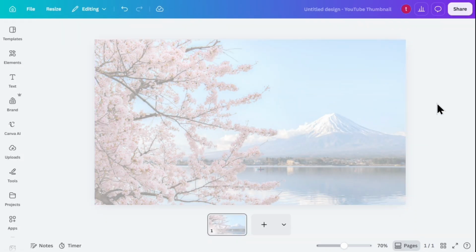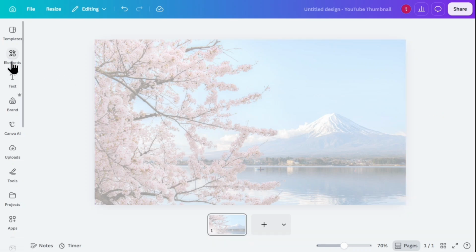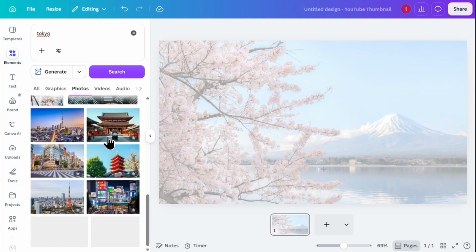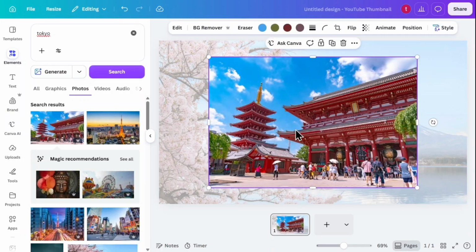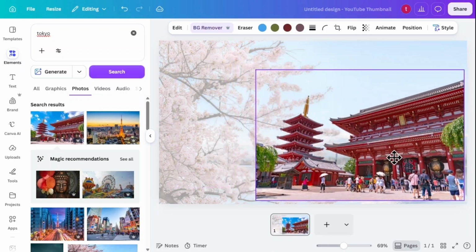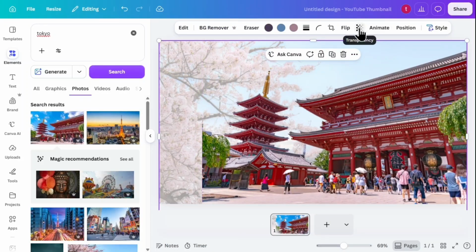Now, I want to add a second image to blend with the background. I go back to the Elements panel on the left, browse through the Tokyo photo results, and click on this vibrant red temple photo. Once it appears on the canvas, I drag the corner handles outward to enlarge and position it over the design. To blend it with the first layer, I click the transparency icon on the top toolbar once again, and adjust the slider down to around 67%.